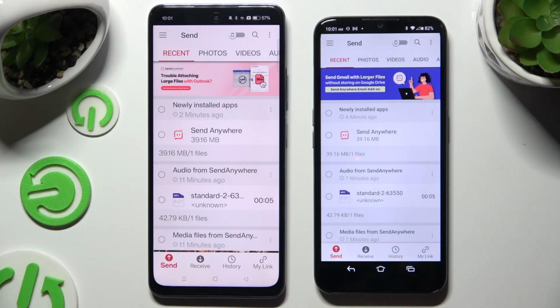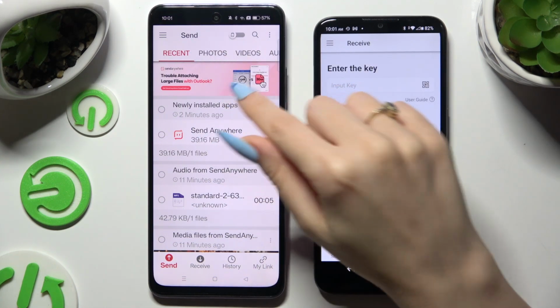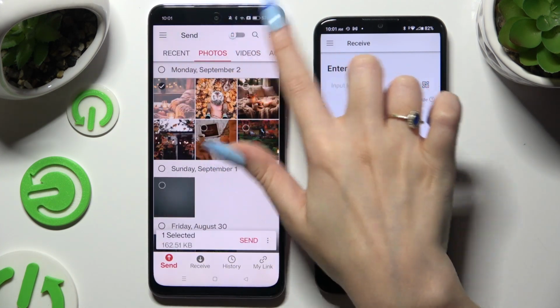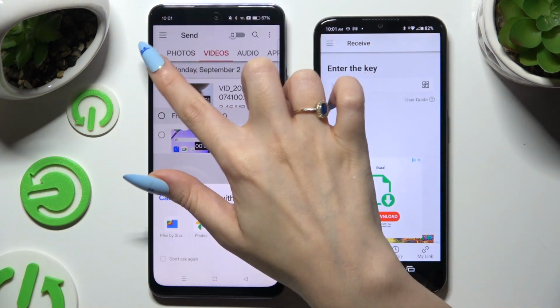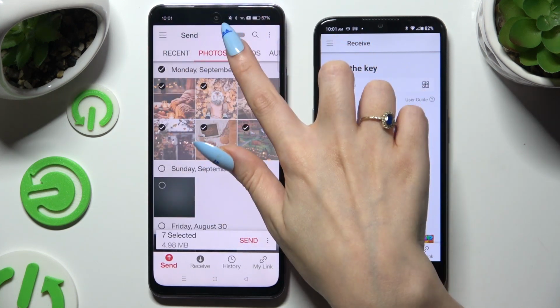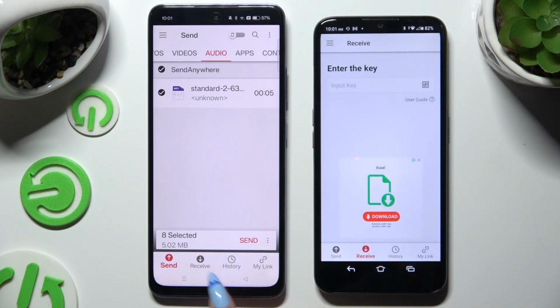Then receive right next to Send at the bottom of Doro. Then on Oppo, use all of those categories at the top. Select multiple files to transfer, and when you finish, hit Send next to selected. Over here.